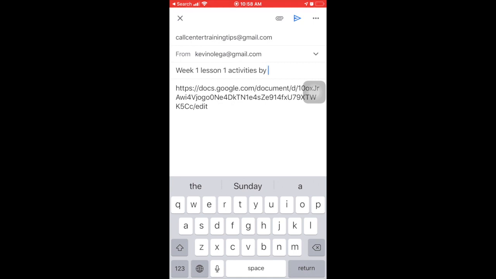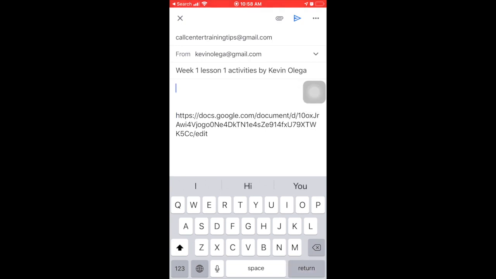by, then put your name, especially if your name is not the exact same as your full name. So week 1 lesson 1 by Kevin Olega. So put your name there. It's always a good idea to label things, especially during job application. You're going to do the exact same thing for your resume.